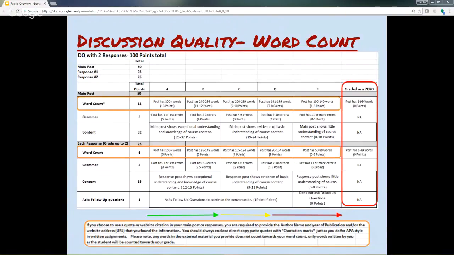First, we will look at the word count section. To maximize your points for word count, you will want to be sure your post has at least 300 words for quality. Please note you need to meet a minimum word count to receive credit for your post. If this minimum is not met, you will receive a 0.